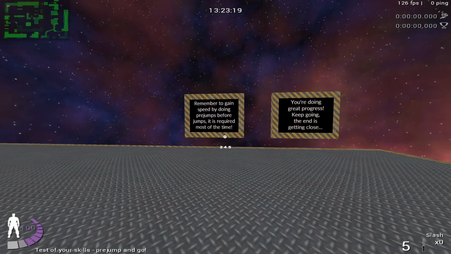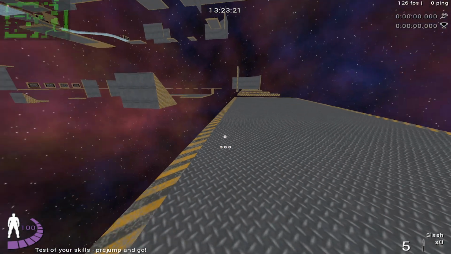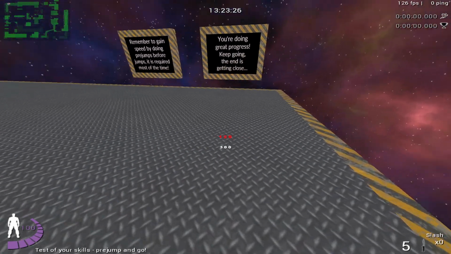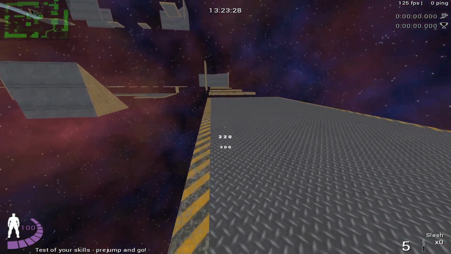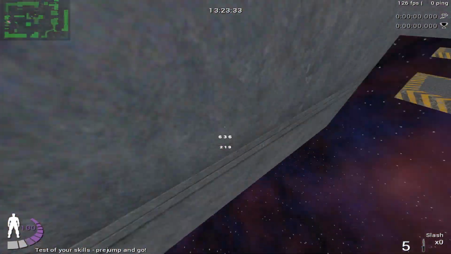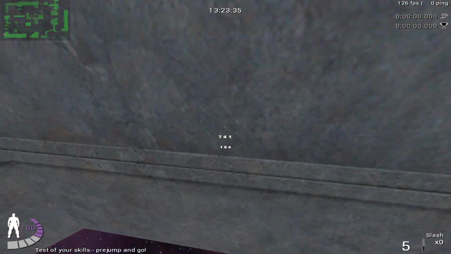And this is a reminder that you should often do pre-jumps. Most jumps in Urban Terror require you to do pre-jumps before the jump. This one gives you a wide platform where you can do a lot of them, but I feel more comfortable doing just one here. Otherwise I have a bit too much speed. Go. 3 wall jumps maybe.